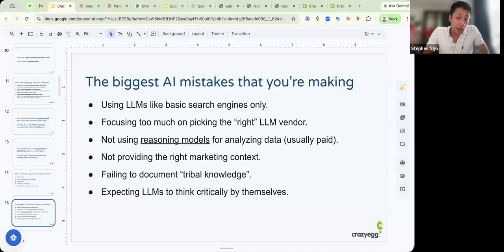One thing that matters more than the vendor, in my opinion, is not the choice of vendor, but the kind of model you're using. Specifically, I would say that you should be using reasoning models, especially for more precise or complicated tasks like analyzing data. A reasoning model, to put it short, is basically an LLM which does a few stages of thinking and looking for patterns before it gives you the answer. And it's a lot better when it comes to analyzing data.